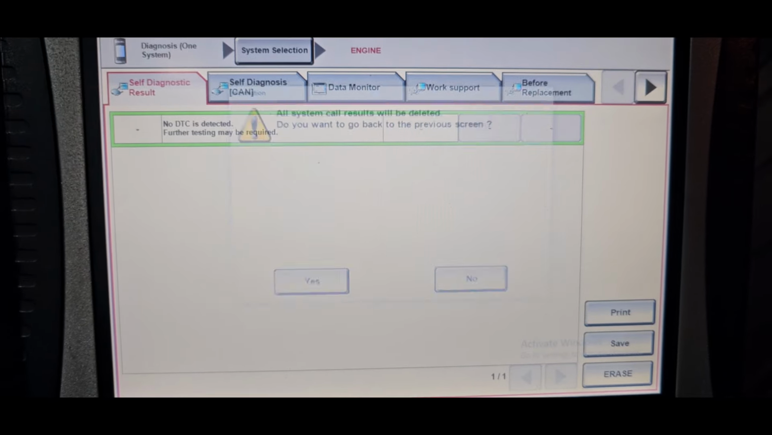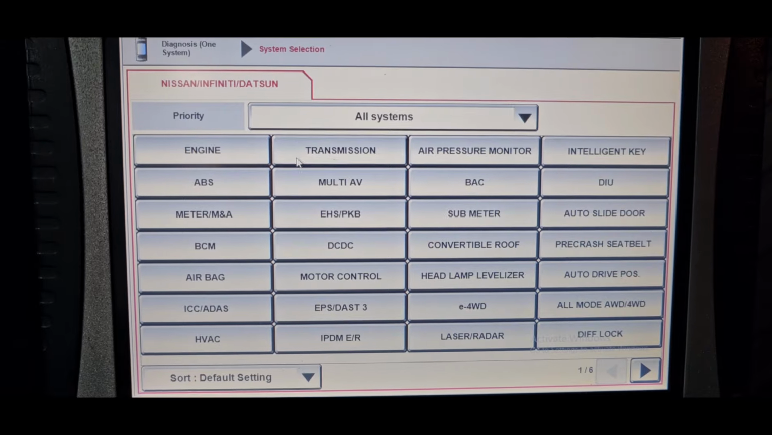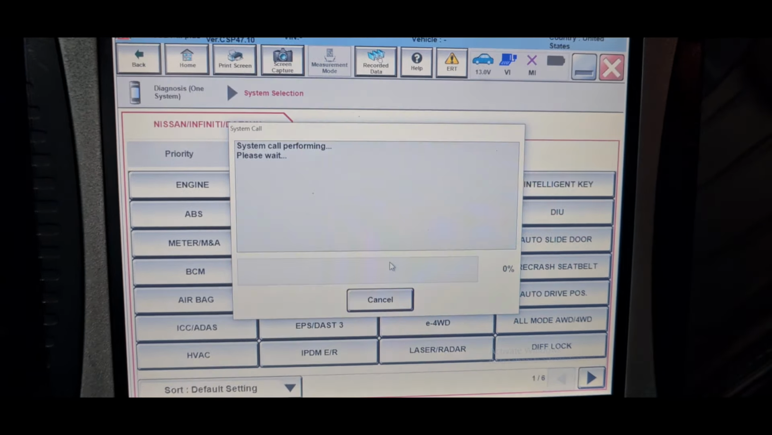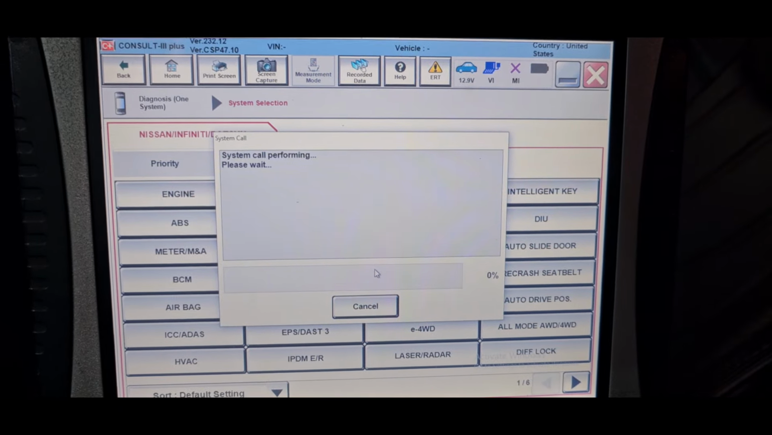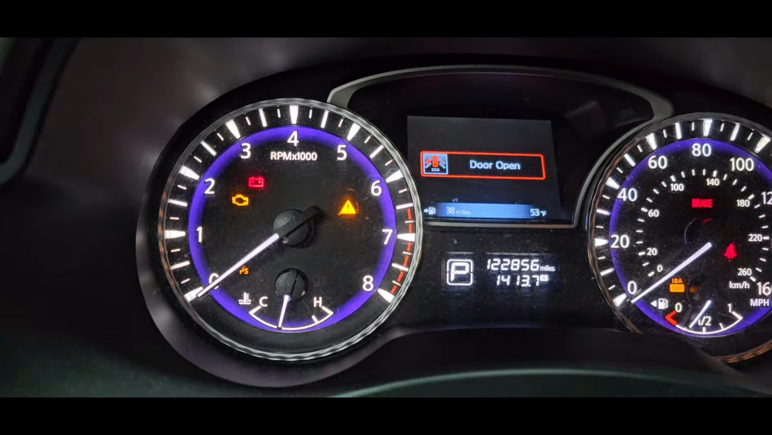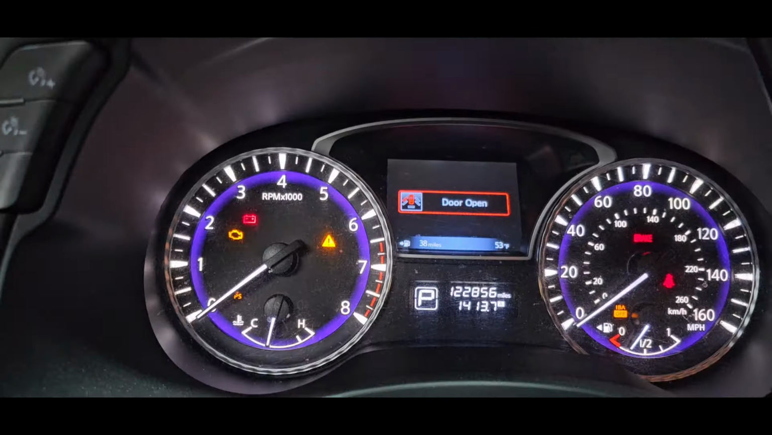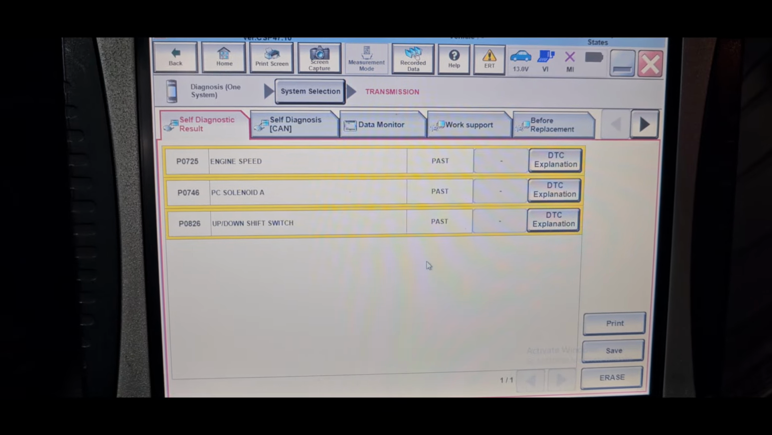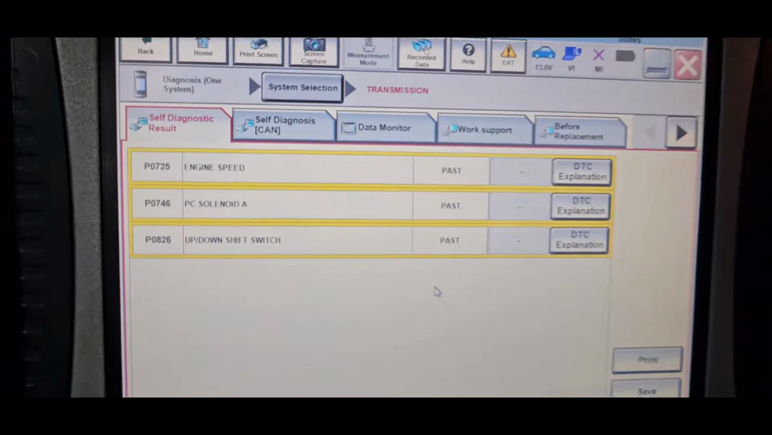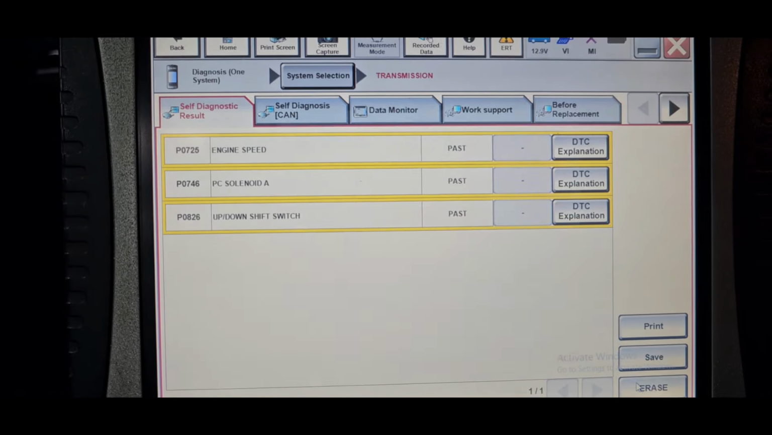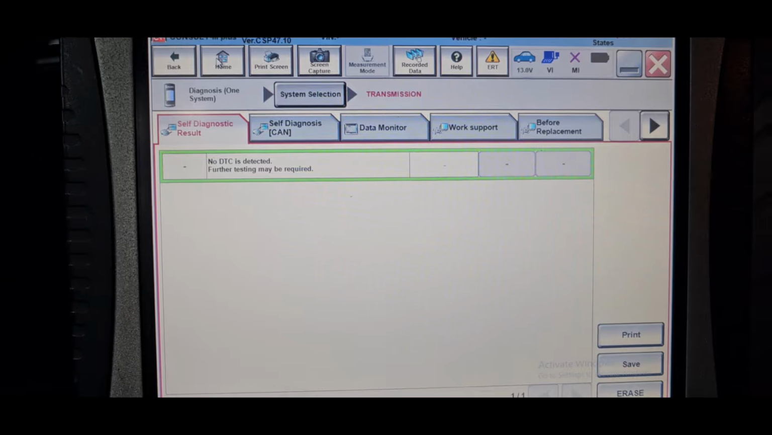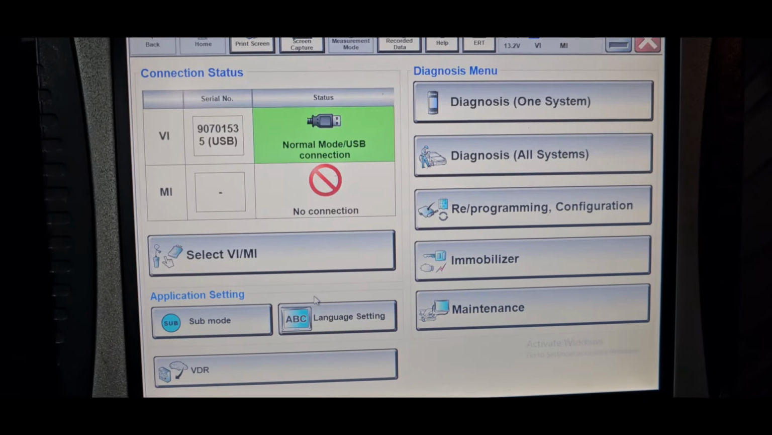Now I will go back to the engine computer. Those cars, they have a transmission. I wanna see if that code is live or history. We're gonna wait a little bit. Okay, you see here I have engine speed, pass, solenoid A, upshift, downshift. I have a couple of codes for it. I don't know why those codes are here, but they are. Always check the car and get some information. Now I gotta go back and I will come with the programming approach.